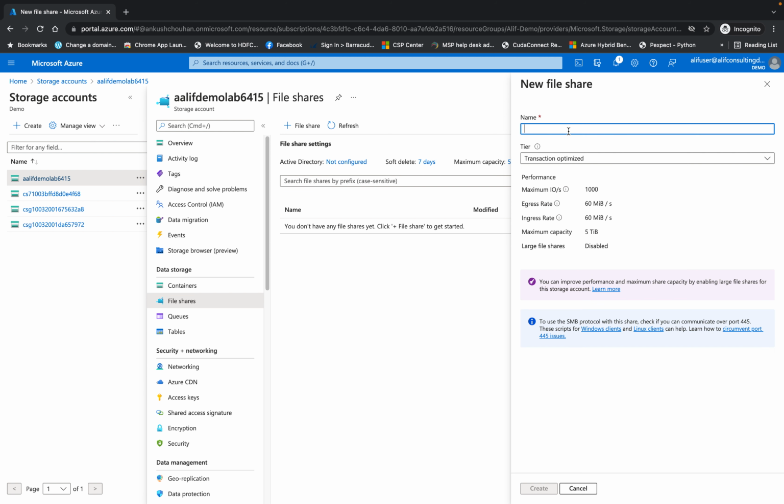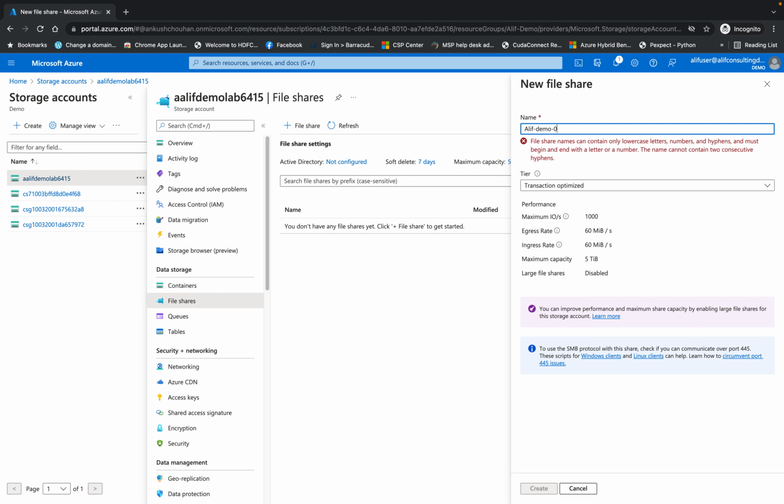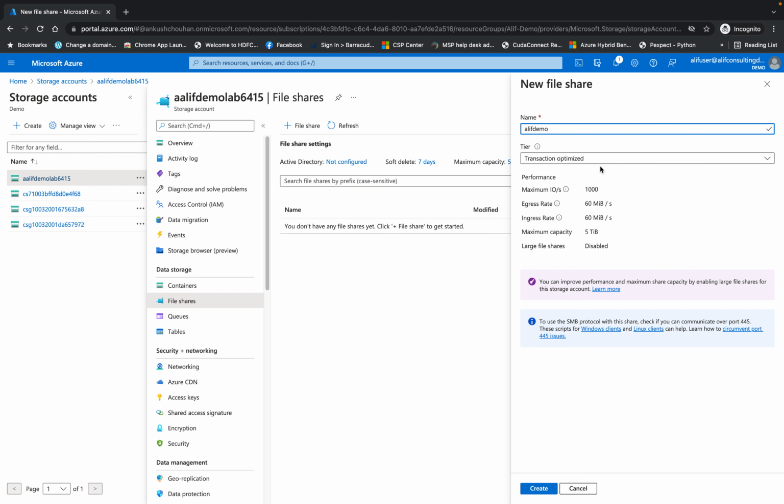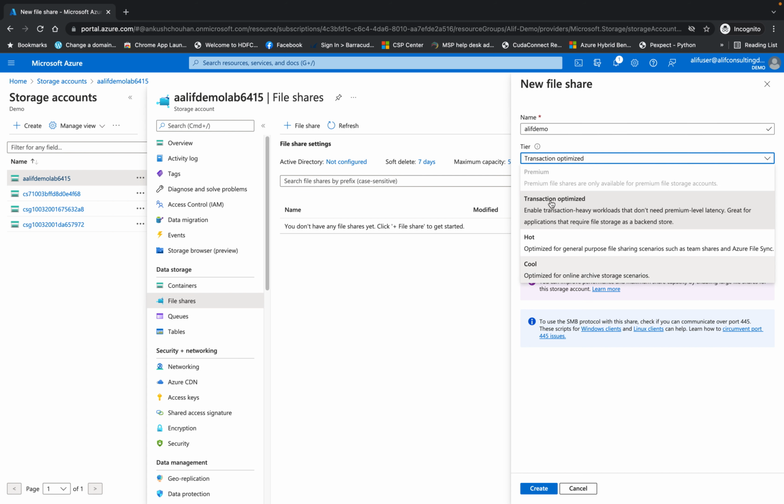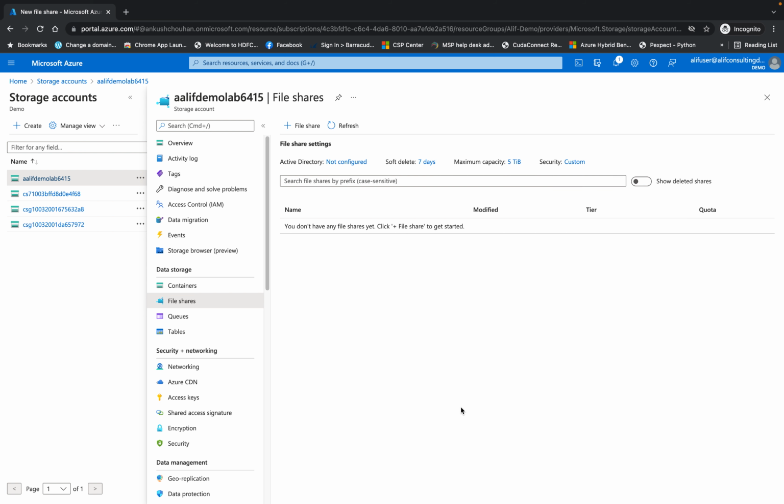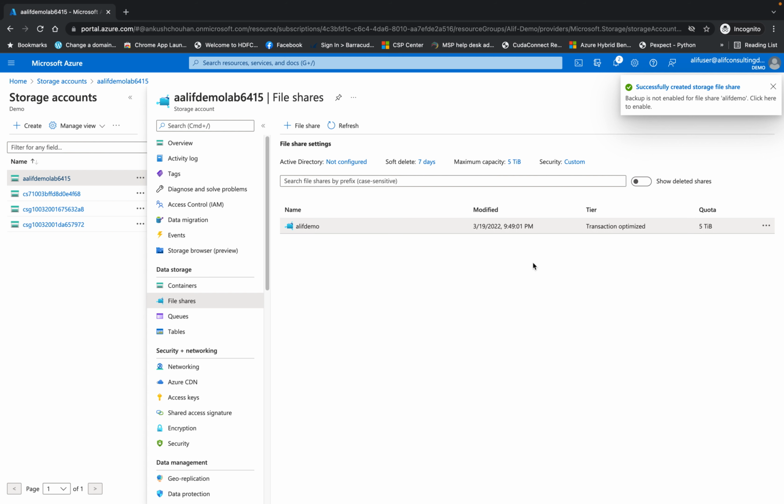And you need to define the name. We just need to define the name in lowercase characters. You can specify what kind of tier it's going to be: hot, cold, and premium. This is the standard storage, so we only have the transaction optimized option, and then click on create. It will take a few seconds, and this is done.